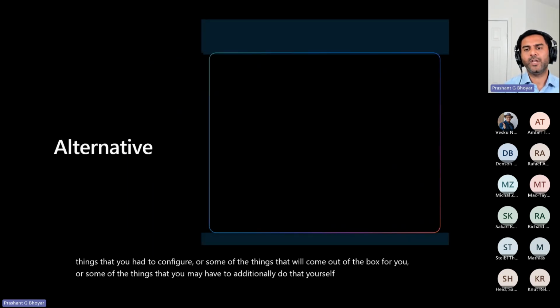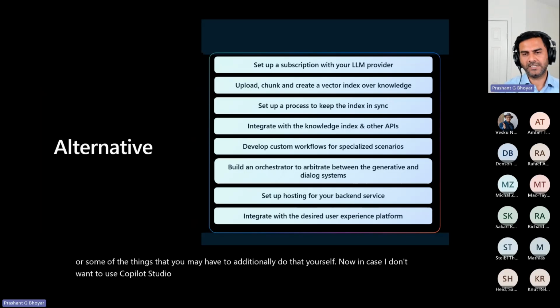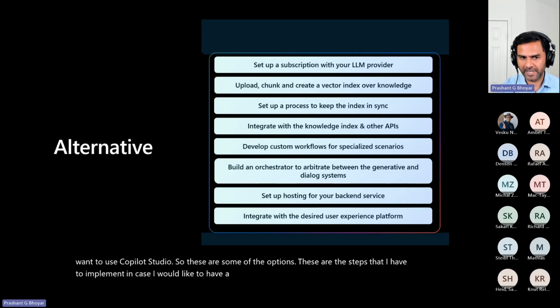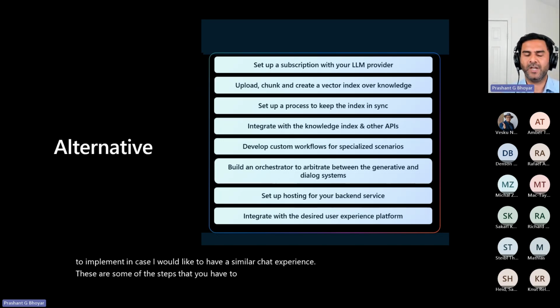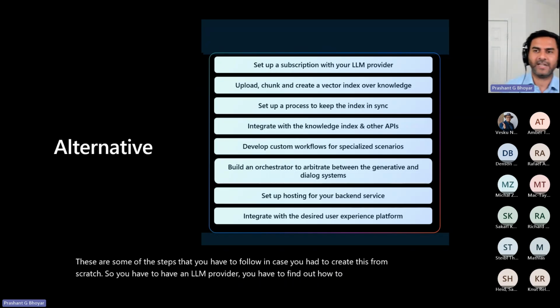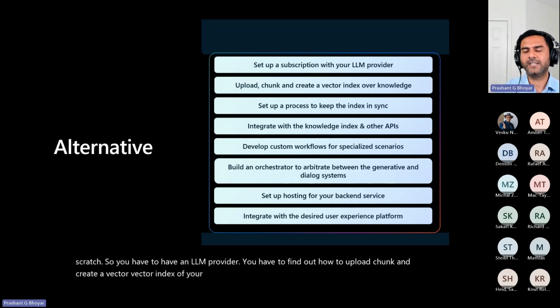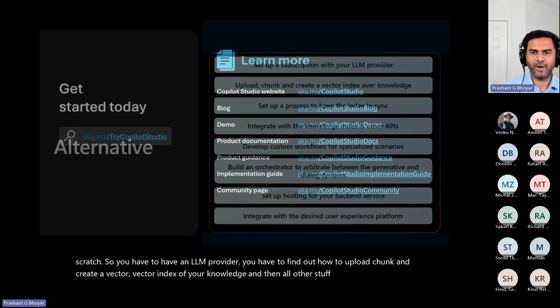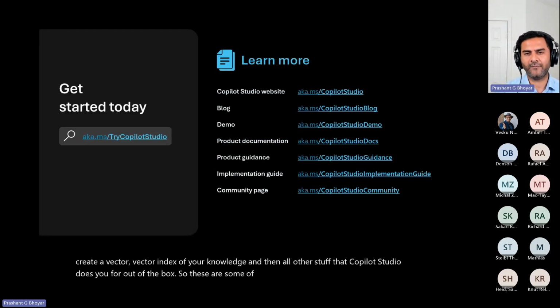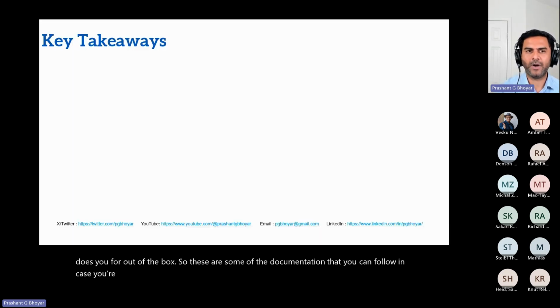Now, in case I don't want to use Copilot Studio, these are some of the options. These are the steps that I have to implement in case I would like to have a similar chat experience. These are the steps you have to follow if you create this from scratch. You have to have an LLM provider. You have to find out how to upload, chunk, and create a vector index of your knowledge, and then all the other stuff that Copilot Studio does for you out of the box. These are some of the documentation you can follow in case you're interested in learning more about Copilot Studio.